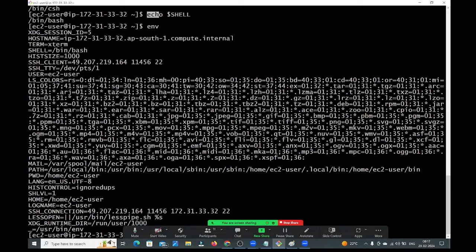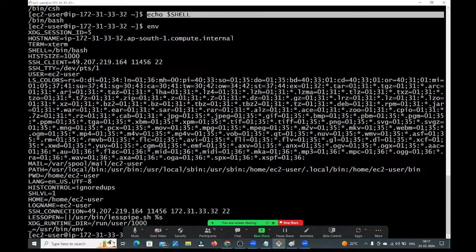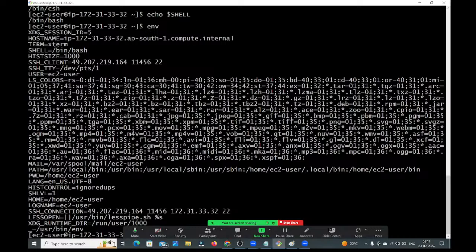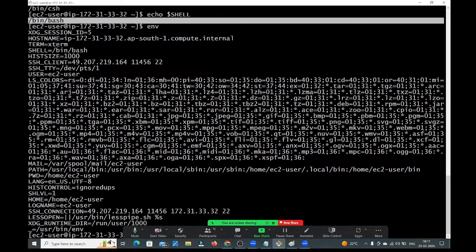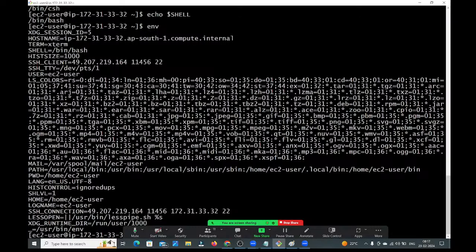Here what we are doing is echo $SHELL, meaning whatever value is stored inside SHELL, it will print that value here. What value is stored inside SHELL? /bin/bash is stored here.